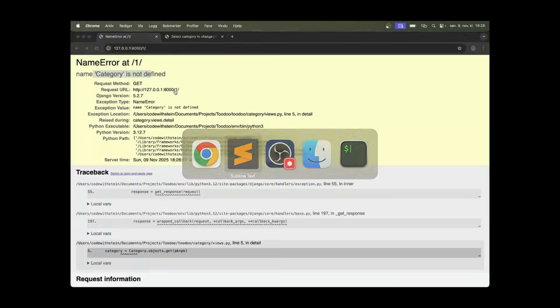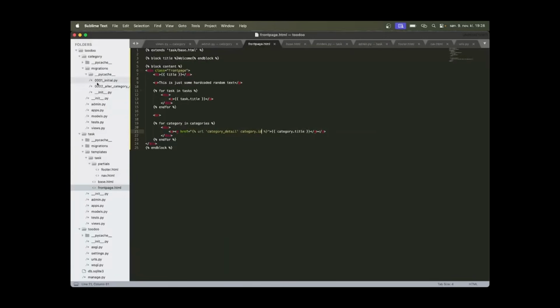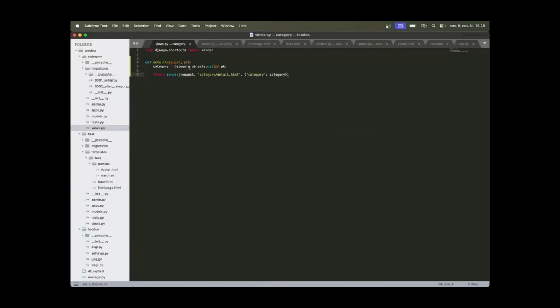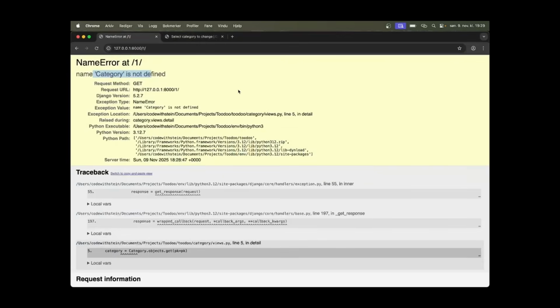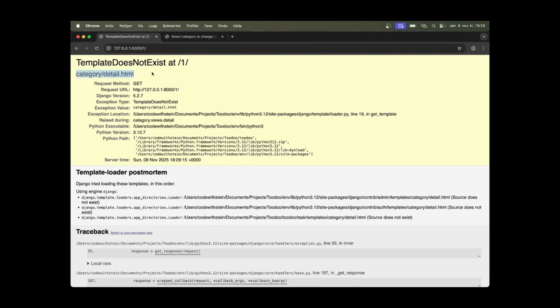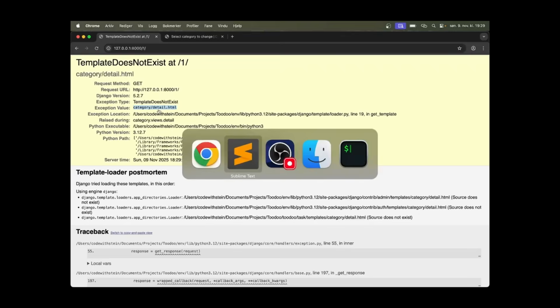Okay, we can solve that by going into views.py, and you can see that we have not imported the model yet. From .models import Category, save, and if I go back to the browser, I will get one more error, but I just want to show you before I fix it. So if I refresh now, I will get a template does not exist error. Okay, so you can see that it was trying to find this template here, and we have not created it yet.